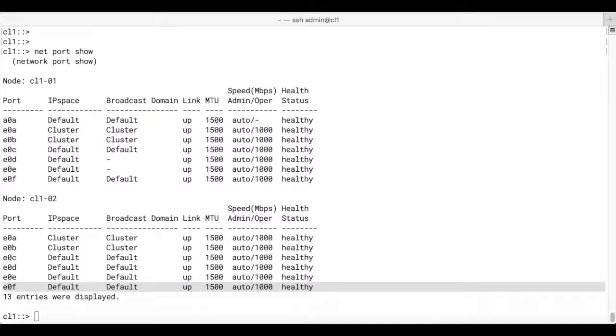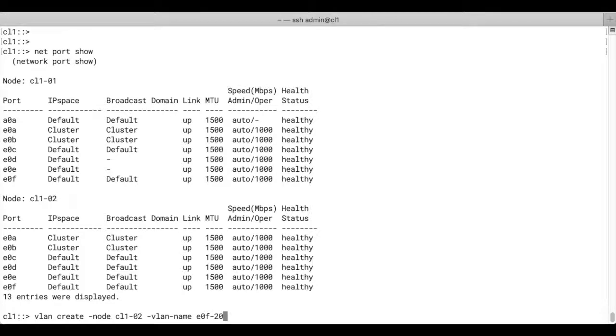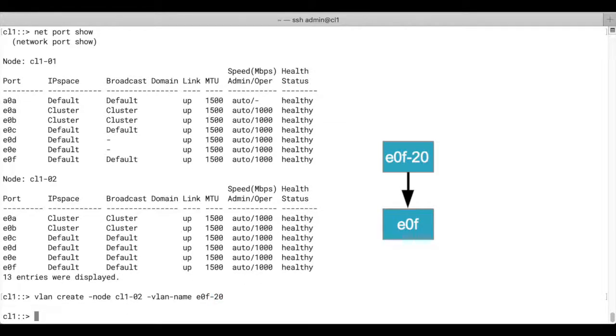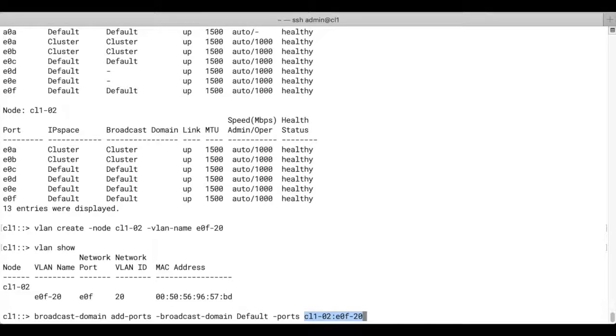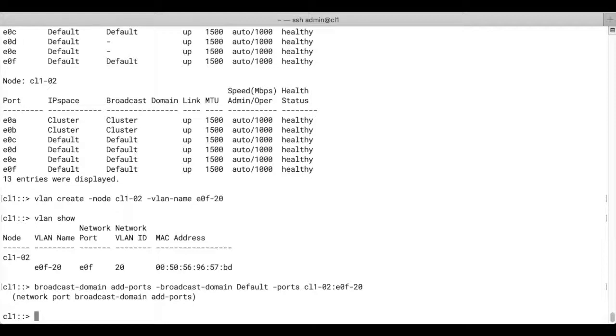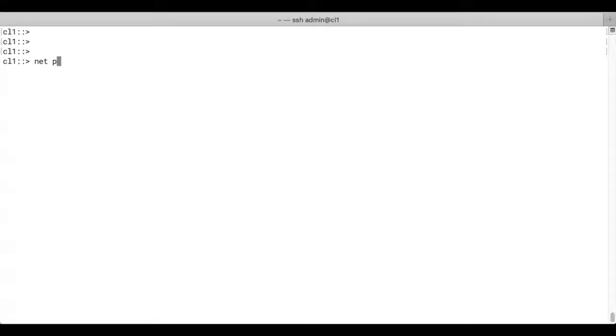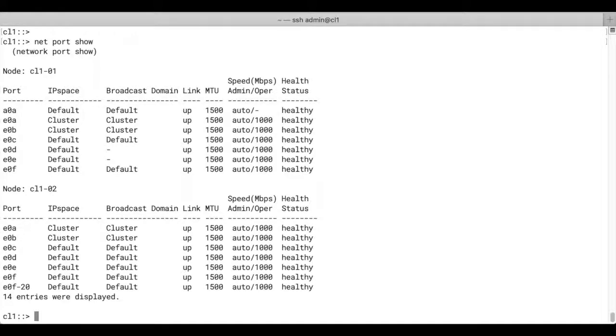Now let's create a VLAN port. We run VLAN create, we pick the node, the interface will be E0F, and as a VLAN ID we choose 20. And we will add the VLAN port to the default broadcast domain. And we check it, and at the bottom we see that VLAN port is up. Remember, you need a switch port that's configured to manage this VLAN traffic.